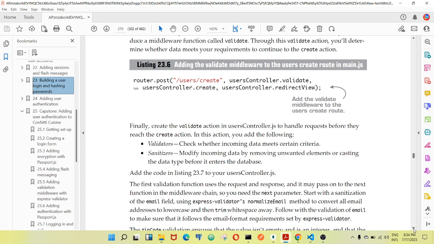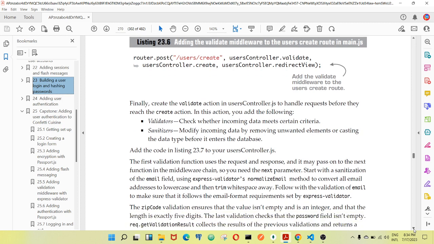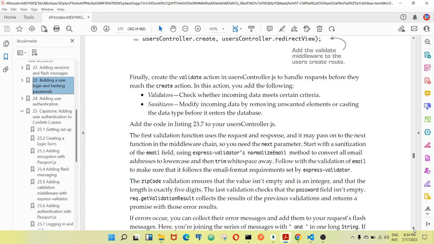Finally, create the validate action in user controller just to handle requests before they reach their create action. In this action, add the following validators. Check whether incoming data meets certain criteria. Sanitizers, modifying incoming data by removing unwanted elements or casting the data type before it enters the database. Add code listing 23.7 to users controller JS.